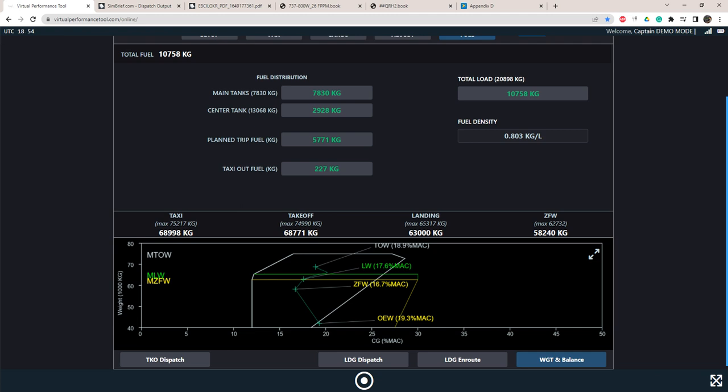Taxi out fuel. So as you can see, that's the taxi weight you have, and then the takeoff weight. So that's the fuel assumed to be burned during the taxi. That will slightly reduce your takeoff weight. And the planned refuel will create the fuel you were planning to burn during your cruise. So that's what is expected to be, that will calculate your landing weight CG.